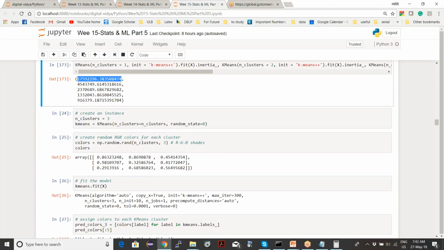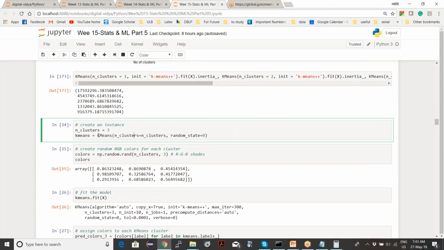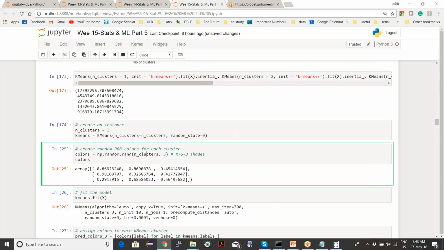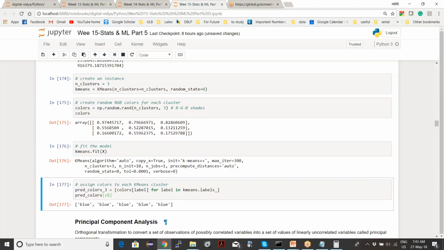Okay, so suppose we take from this visualization that cluster k is 3, then it's simple, right? So you say k mean cluster, number of clusters is 3. Okay, you create 3 clusters colors, you fit your model, then you visualize the colors.